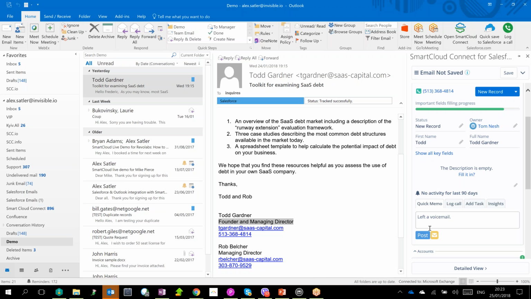And I want to send an email. But I know that composing an email for each voicemail I leave would take a lot of my time. By the way, you can see that once I left that note, SmartCloud added the timestamp to the note, the date and the time, and also Alex's name into the description field.